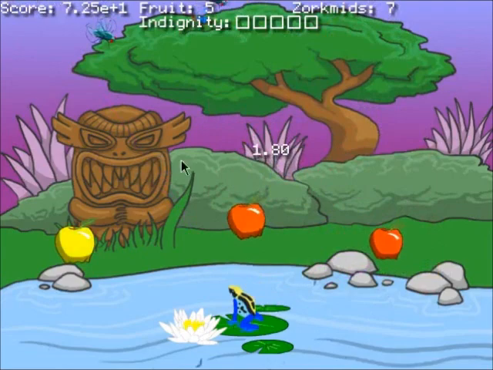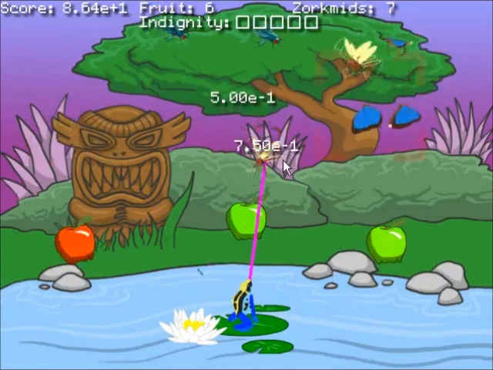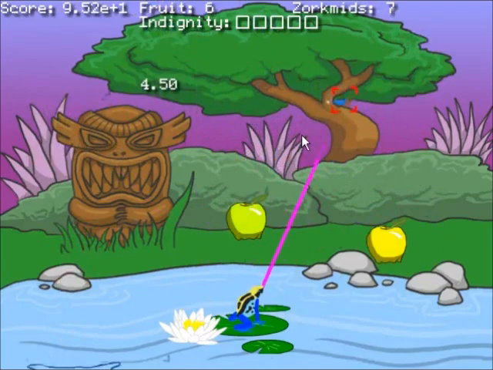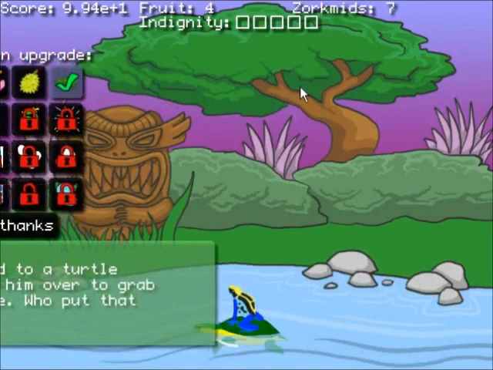I am using walk on. Get warp speed. Well, I can't afford it. I guess I should save up or whatever. Yummy. I can afford this now. Turtle. Upgrade your lily pad to a turtle friend. Okay. Requires turtle. Alright, let's get a turtle! Alright, now I can move.